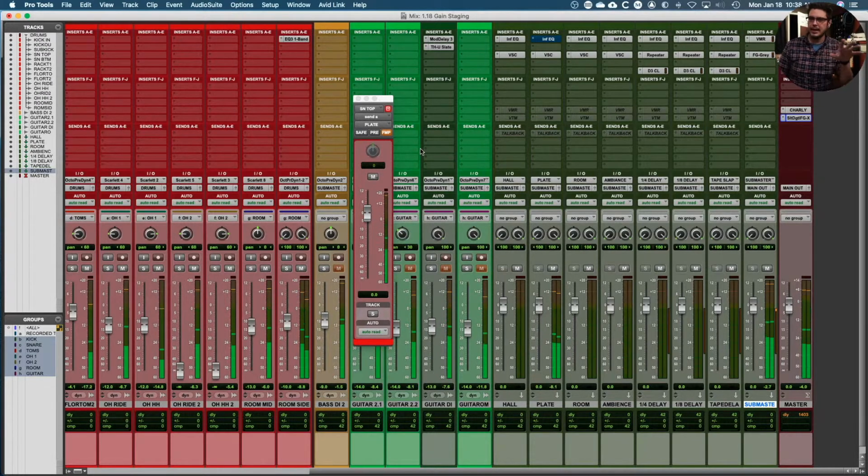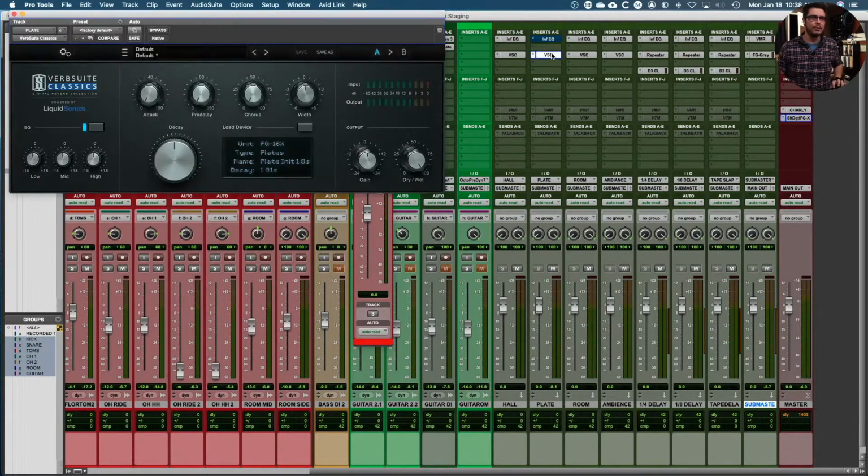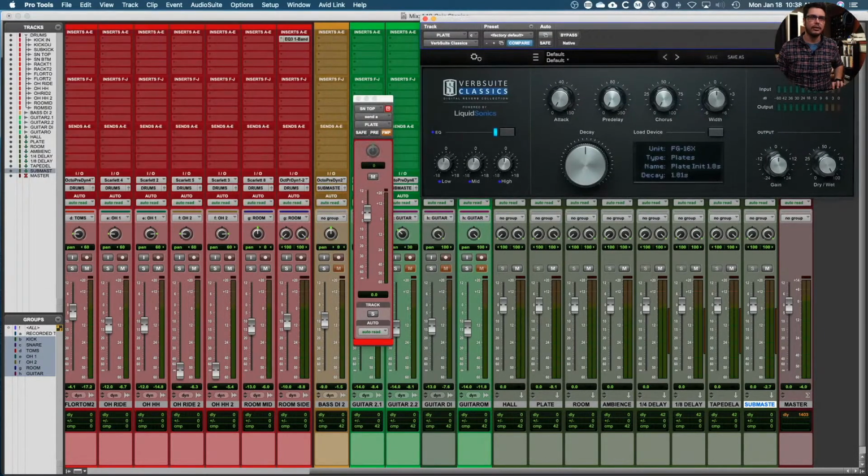Okay, I have the plate cranked. I wouldn't usually run this much, but it's just for demonstration purposes, so you could see how much we were sending out of the bus and how much was coming through or out of the plate itself. So I'm going to open up the plate so we can take a look here.